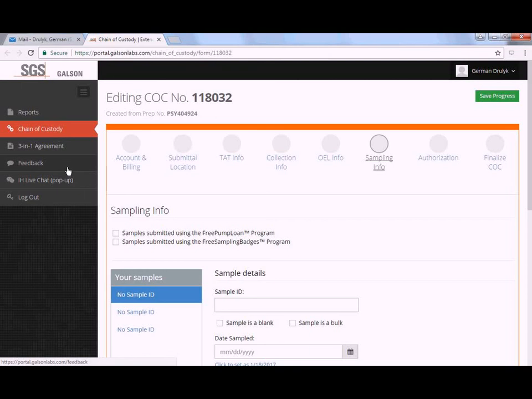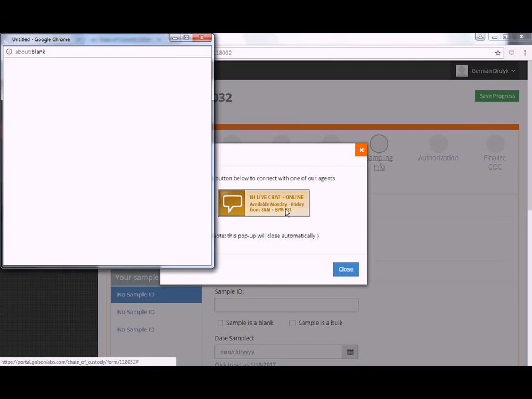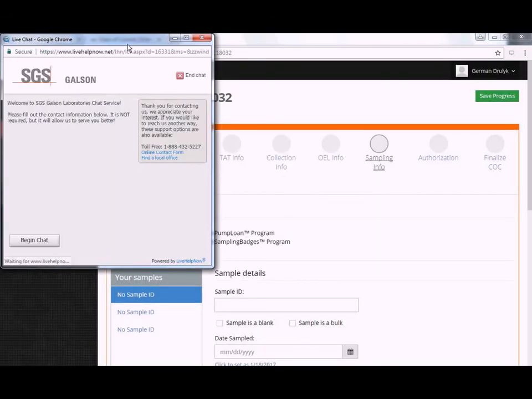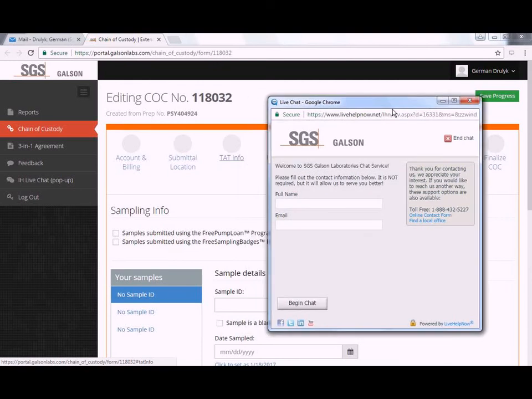So, sorry about that. On the left side here, a couple steps below the chain of custody, you will see the IH Live Chat, and you simply click on that, and you'll get the web chat window as you would off of our regular site. So now you can work on the chain of custody and get help while doing it.